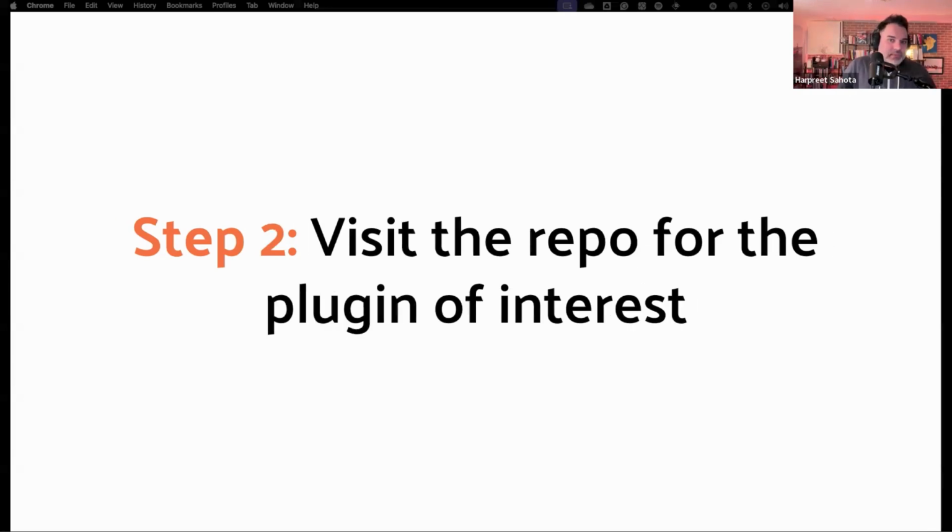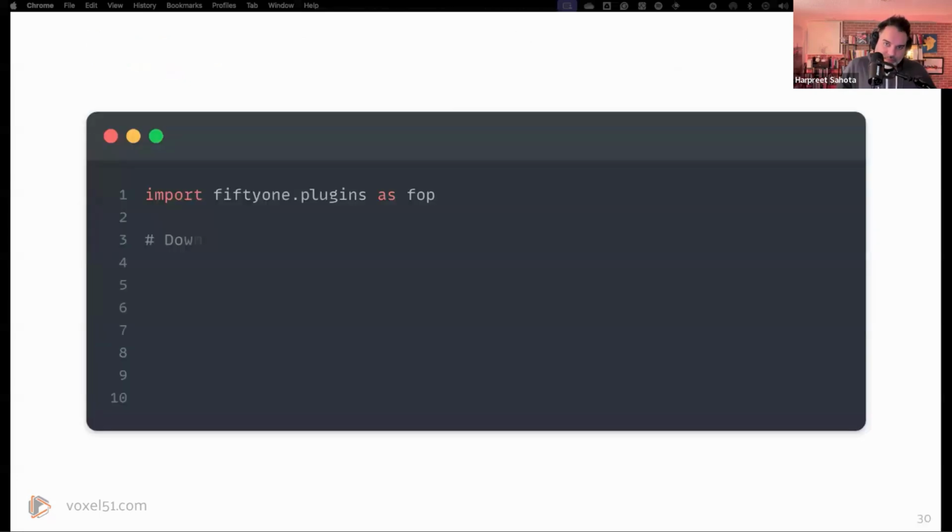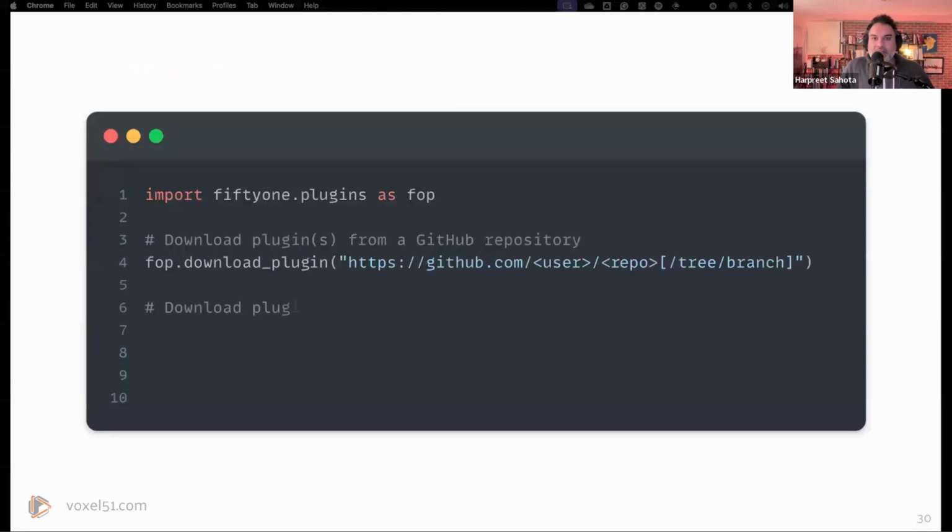Step two, visit the repo for the plugin of interest. Take a look at the README. It'll usually have the instructions for everything that you need to do. And then once you're ready, you download and install the plugin. There are a couple of ways to do this. One, you can download right from the terminal. Another way is to download via Python.